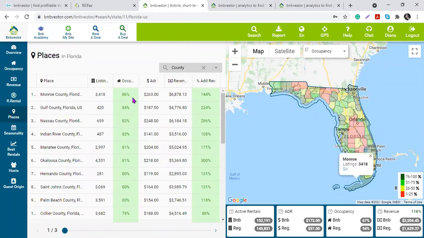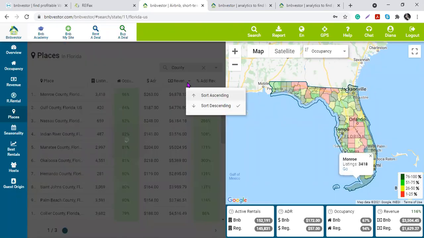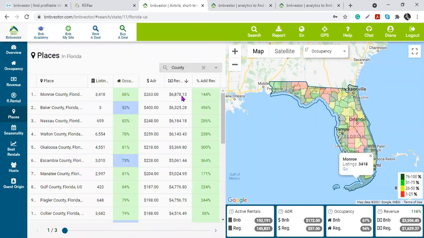Let's organize everything based on the revenue. So I'm going to sort this descending, yes, descending. They are already like this. So Monroe County in Florida is the one that is going to give me more revenue, but look at the number of listings. Actually, the occupancy is really good. This is how much people on average have been asking for their reservations in the past 12 months, and the additional revenue is actually very good. So Monroe County is looking good, okay?